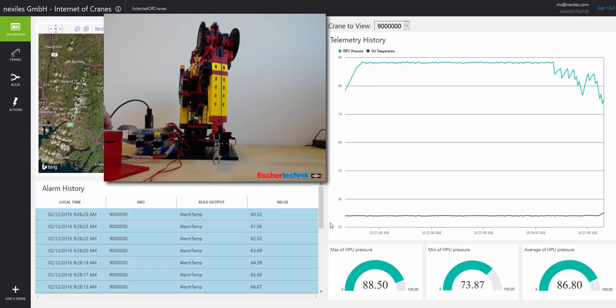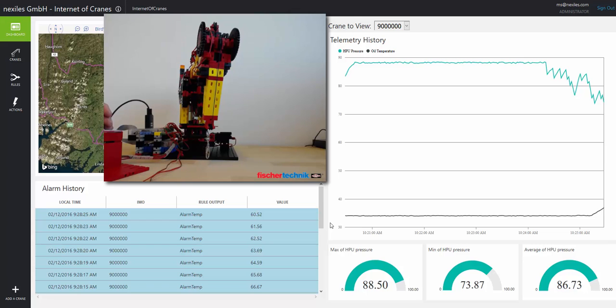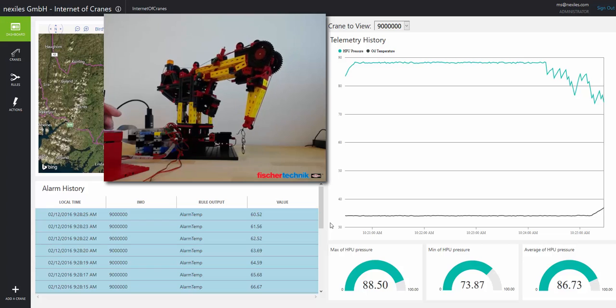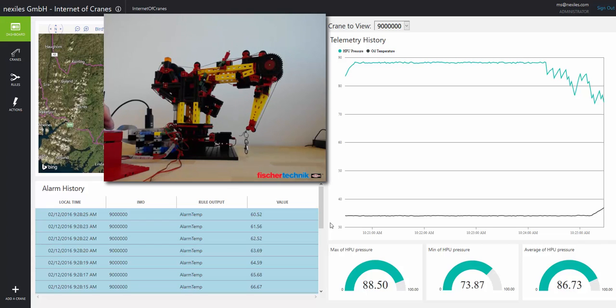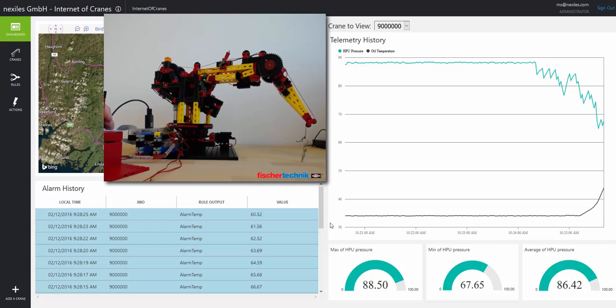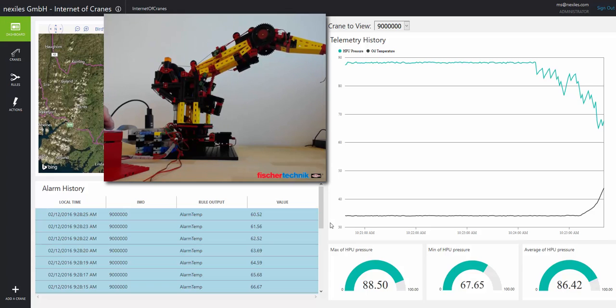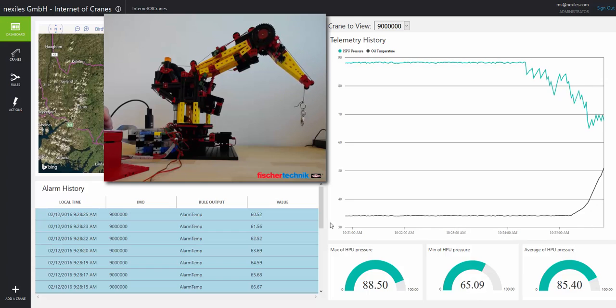So after some movements with the crane, you see that now the temperature is rising according to the algorithm we have. I do some more movements. The crane model is sending its telemetry data every half second, so we get a lot of data. The visualization here in the dashboard is updating every 2 or 3 seconds only. Now you see we get the temperature rising and the pressure falling.